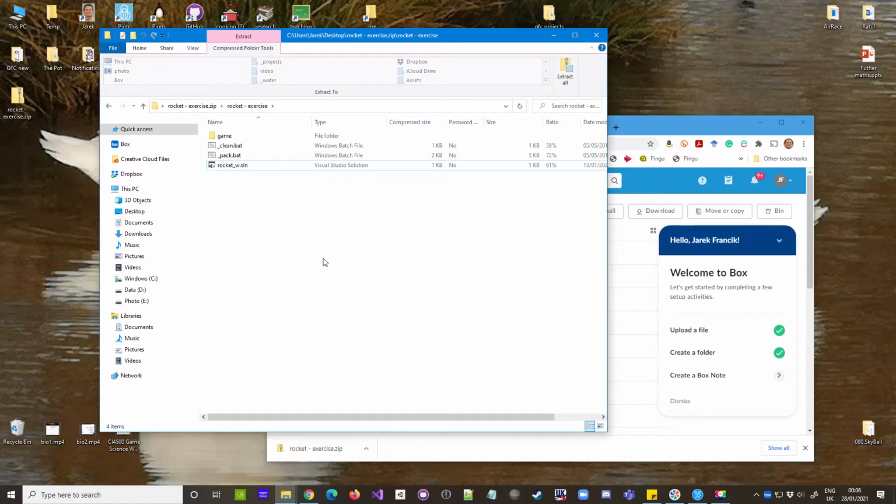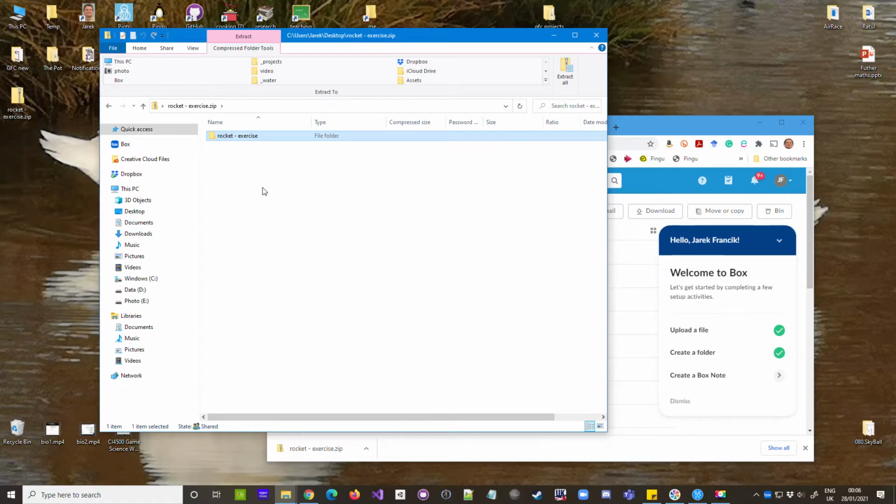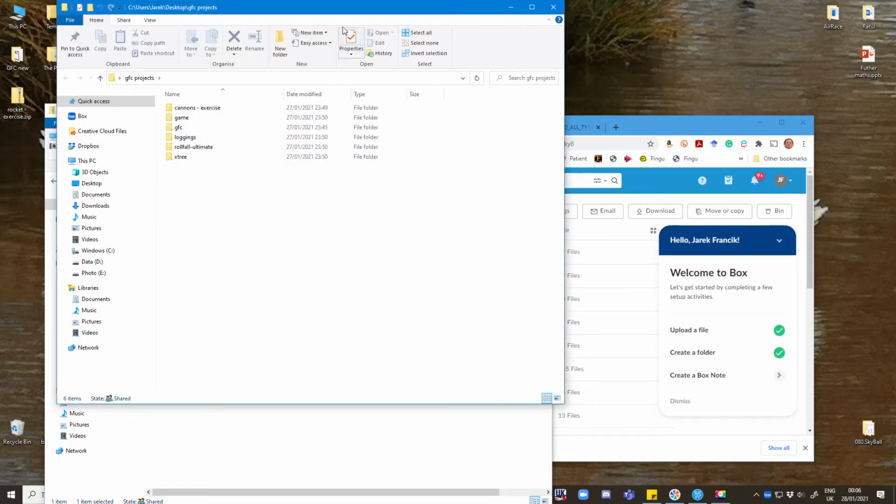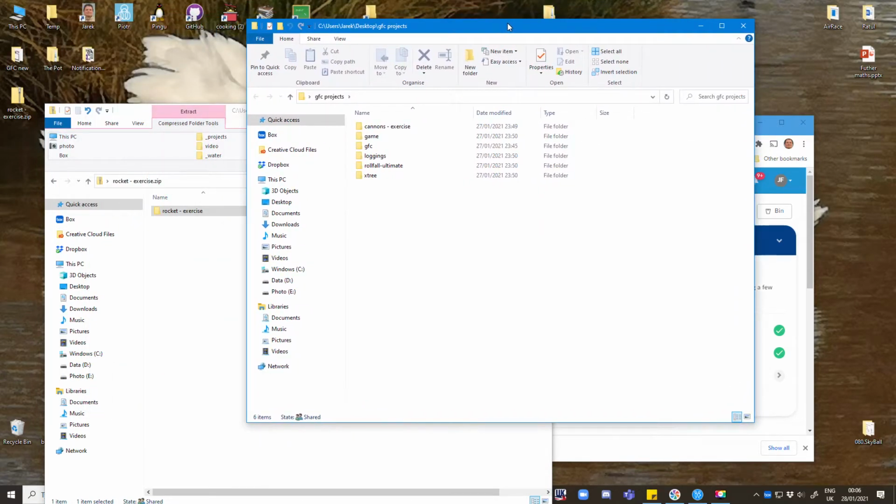I will go over for one level up, and basically this is my project folder. I need to move it to wherever I keep my other GFC folders, GFC projects. So that's my folder. I have a GFC library here, other GFC projects like Roll and Fall, which we did not long ago, and I will just copy and paste my project folder here.